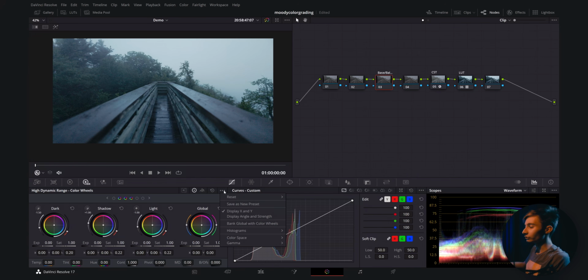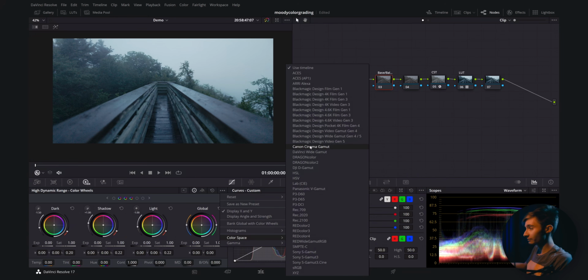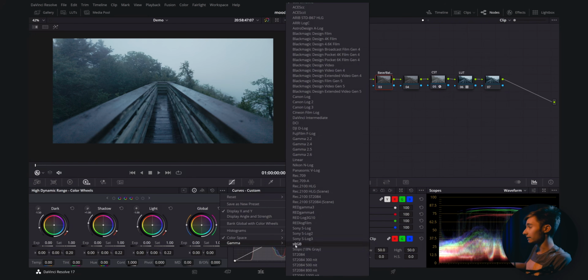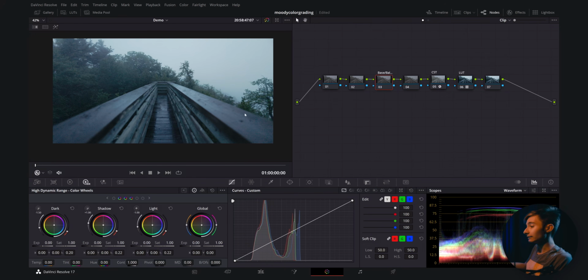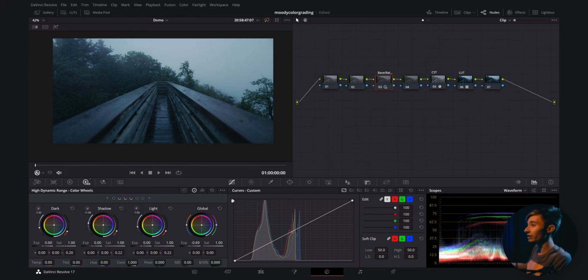I am going to set up my HDR palette to recognize that it's using the Canon Cinema gamut, and we're going to darken the image. So in order to properly use the HDR palette, you have to go into these 3 dots here, go down to color space, and set it to whatever color space you're using. In this case, it's Canon Cinema gamut, and then my gamma is Canon Log 3. And now whenever I adjust the global exposure, it actually will adjust it the way it would adjust the camera's exposure.